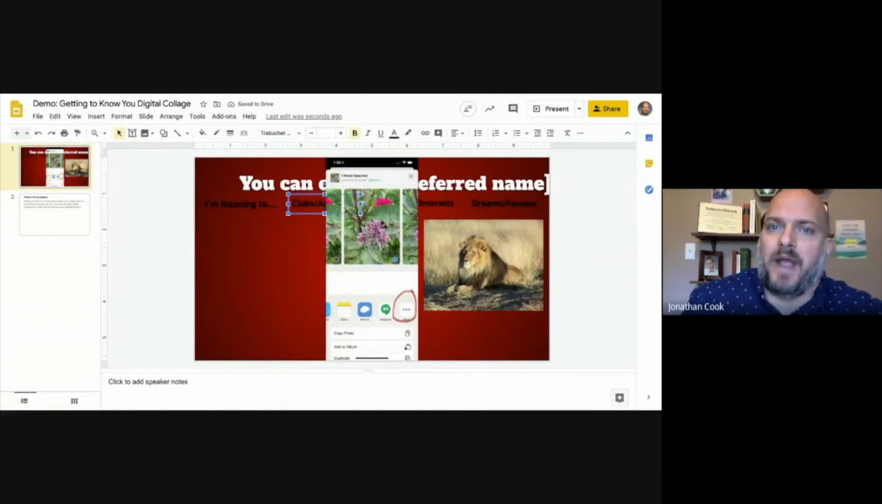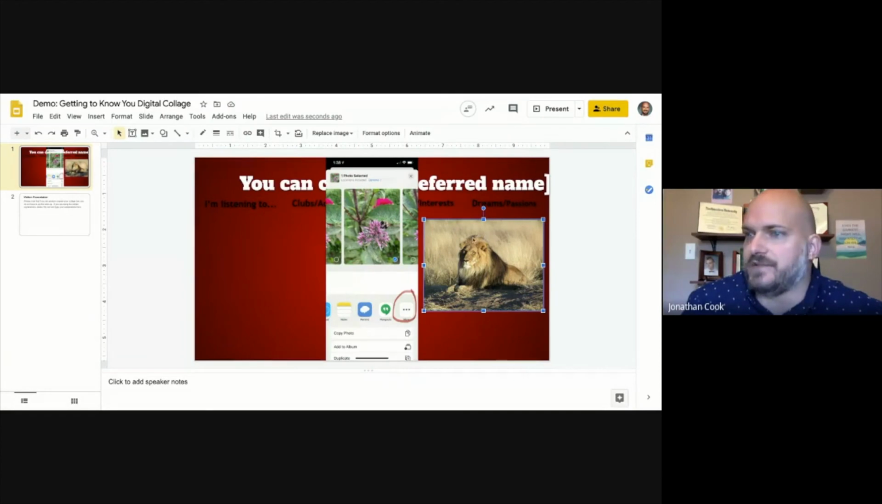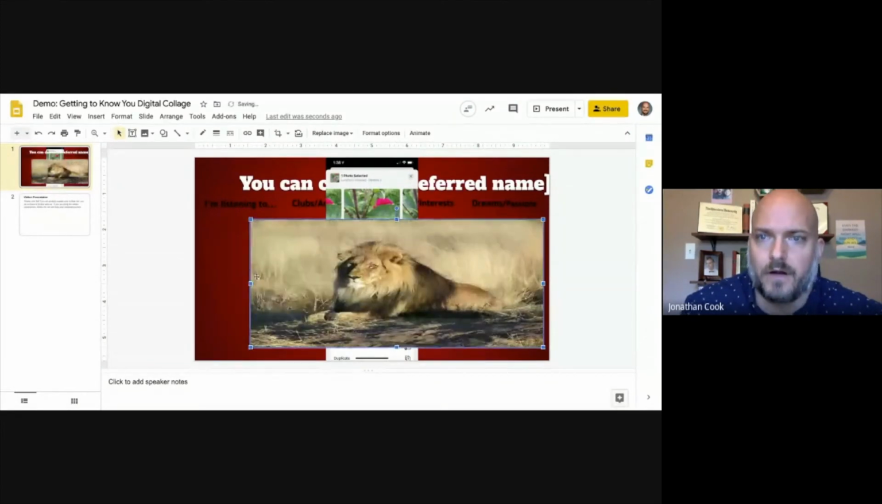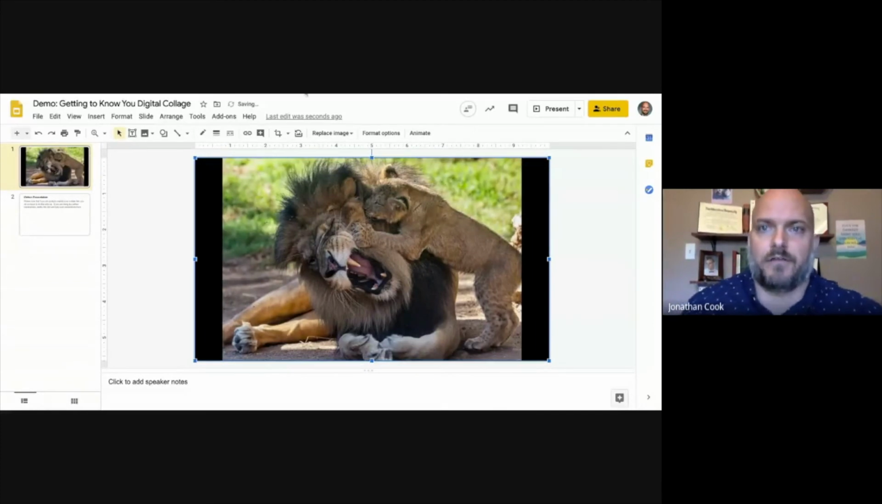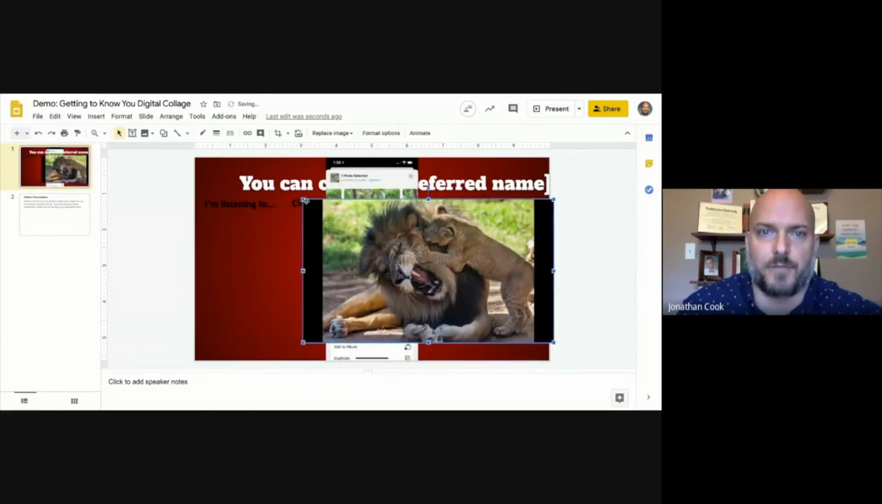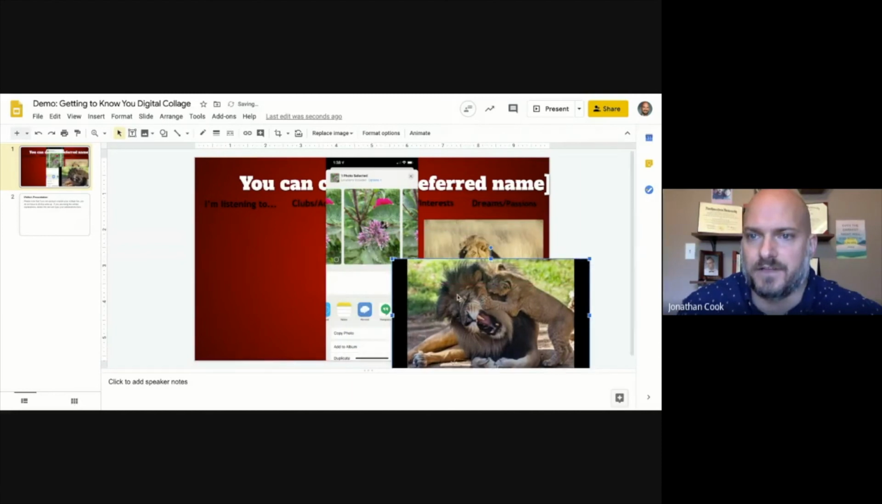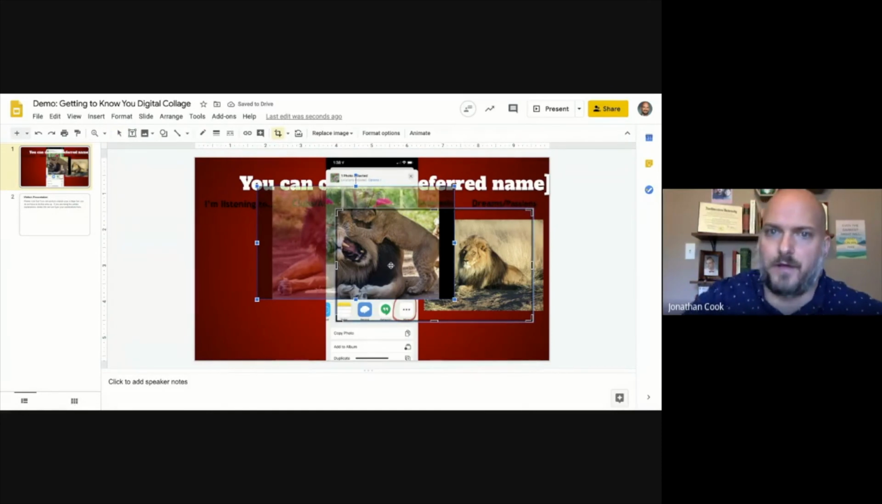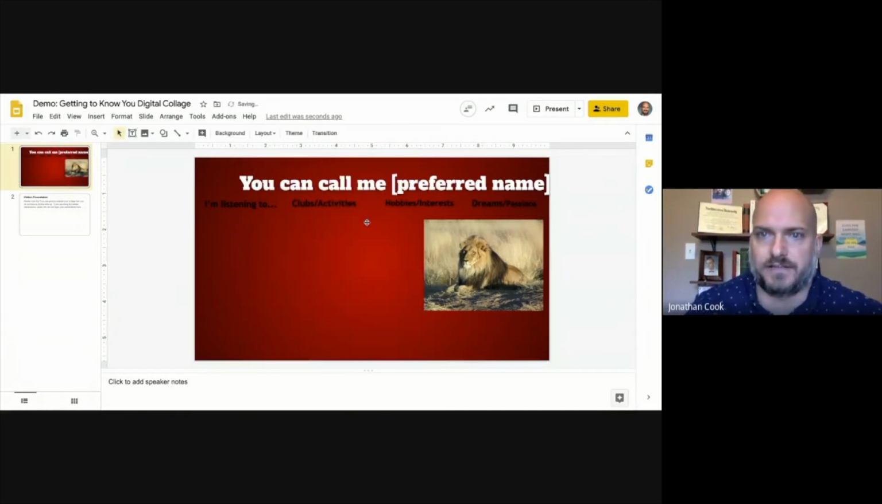A pet peeve of mine with images in slideshows is when people try to resize and they're like, oh, I want it bigger. I want it to go down to here. I want it to go over to here. And now you've taken your image and you've completely blown it out and it just looks strange. So always make sure if you're going to resize an image that you resize it from the corner, because that'll keep your ratio the same. It'll change the size of the picture, but it'll make sure that it stays in the same ratio. So I hope that gives you some idea of how to work with pictures in Google Slides.